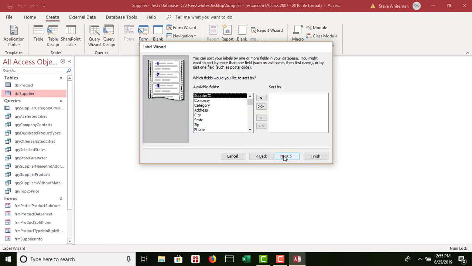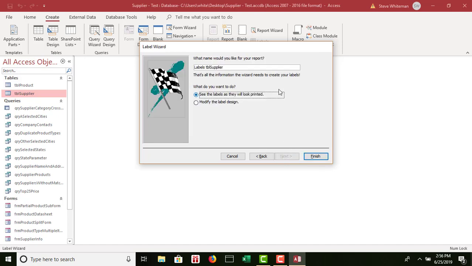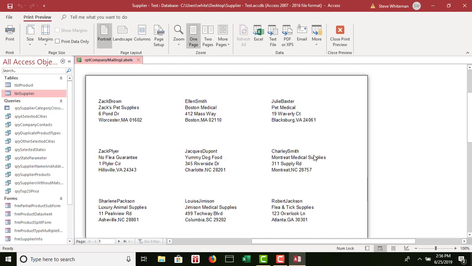It says, what do you want to sort by? We want to sort by zip according to step D, 6D. Click next, and we want to call this, so I'm going to highlight up here, we're going to call this RPT Company Mailing Labels. Click Finish. There we go.